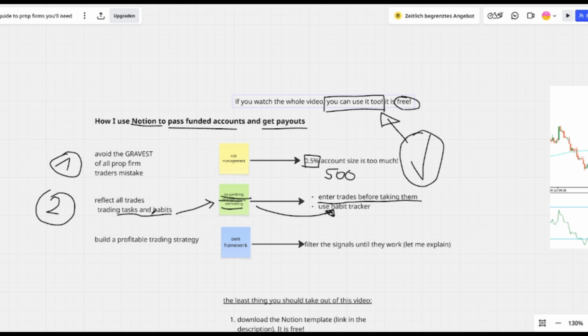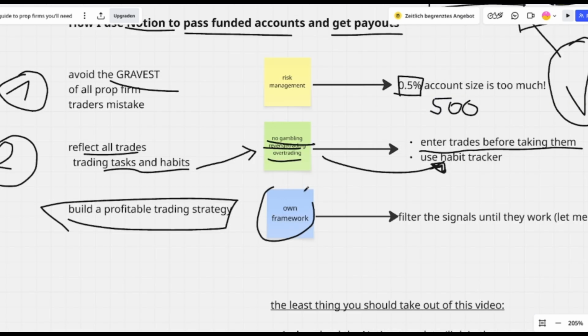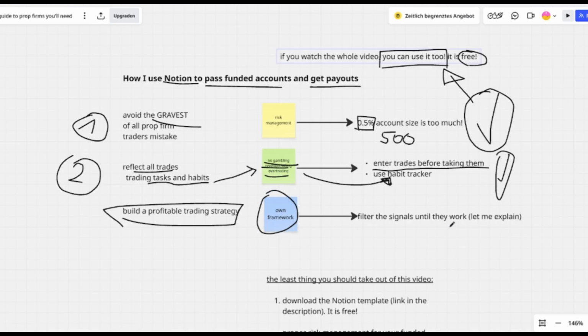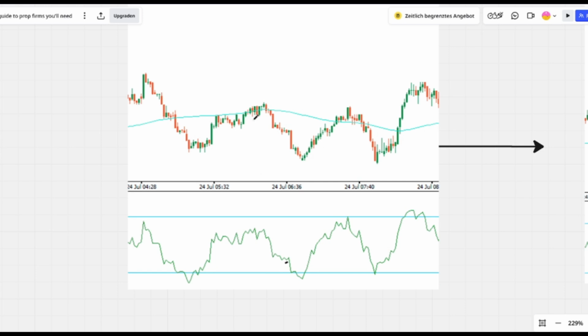This therefore means that we can check off the proper trading habits alongside avoiding the gravest mistakes and reflecting on the trades as well. However, how does this Notion help us with building a profitable trading strategy? For this, I employ my own framework, which is to filter the signals until they work. Now this is quite simplified, so let me explain this, looking at this chart first.